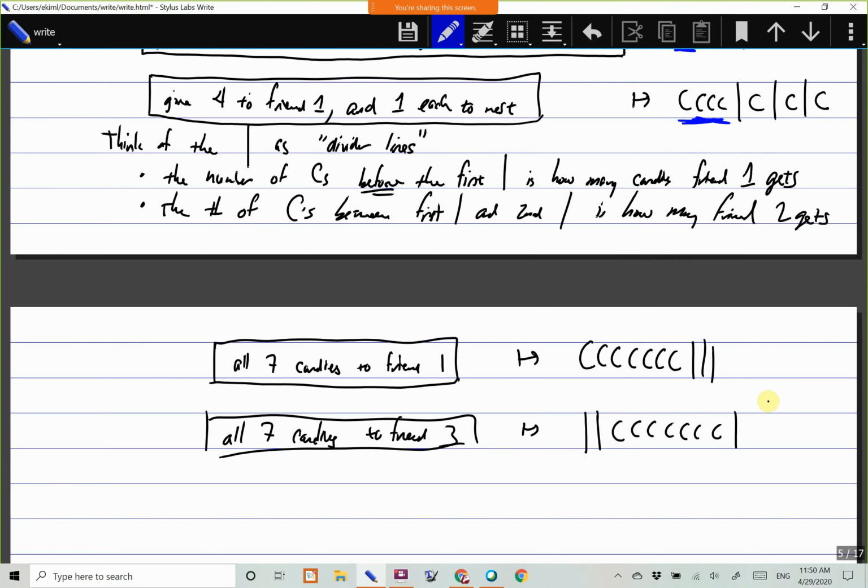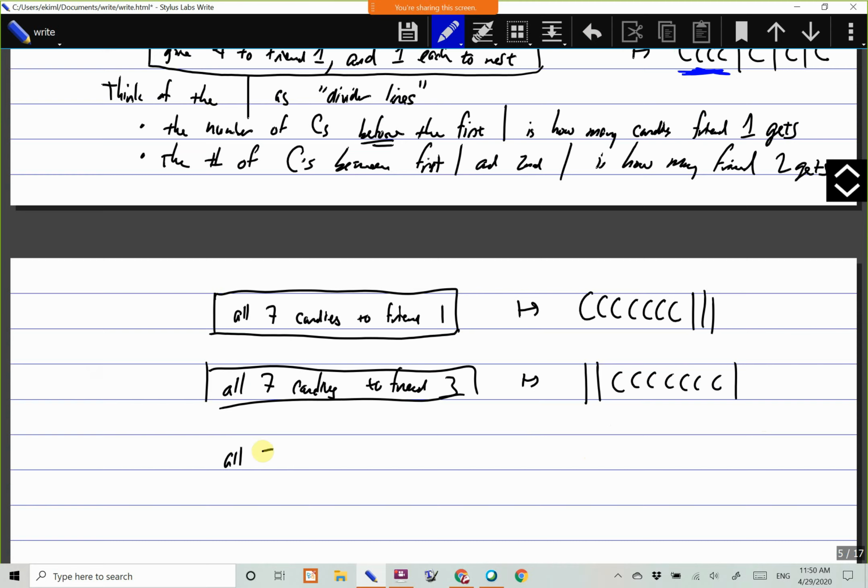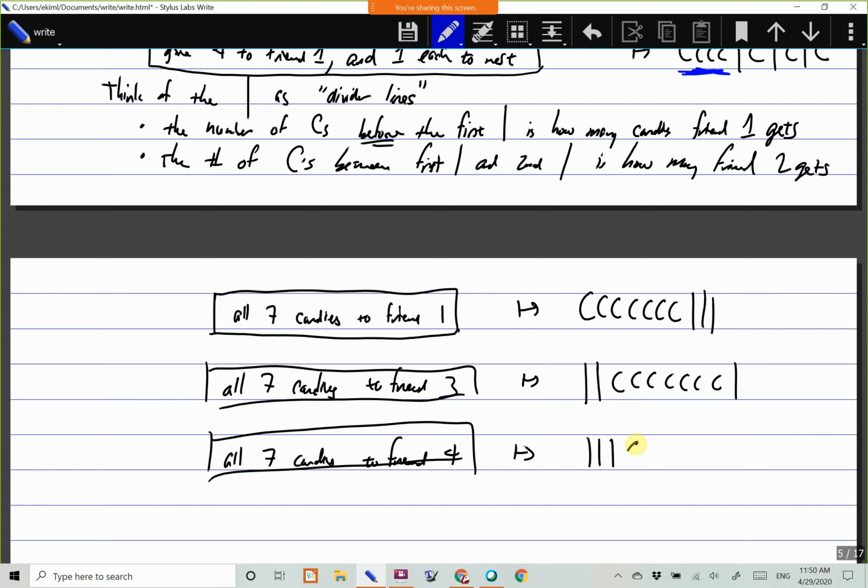All 7 candies to friend 4. It should be bar, bar, bar, then 1, 2, 3, 4, 5, 6, 7 C's. So this takes a lot to process, but I want you to think about independently why you only need 3 vertical bars. You don't need 4 vertical bars. That would create sort of 4 separate spaces, right? Like, so they would create 5 separate spaces.